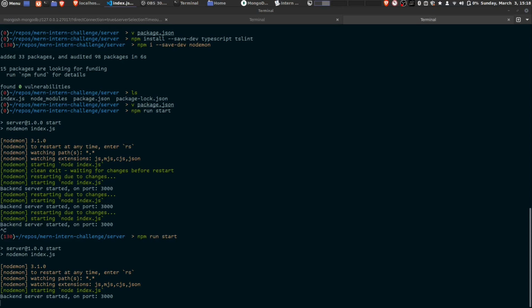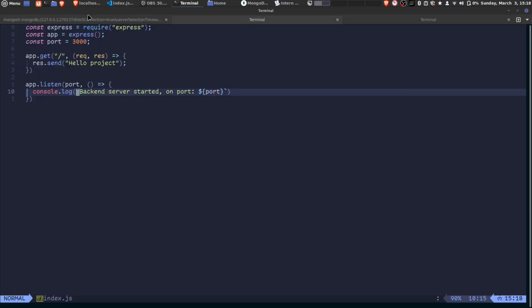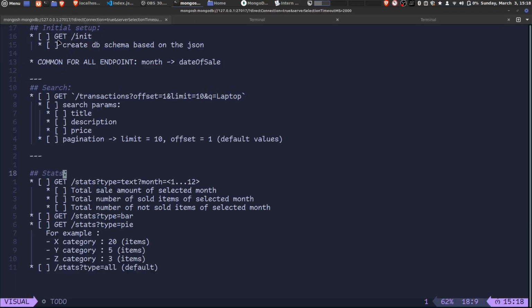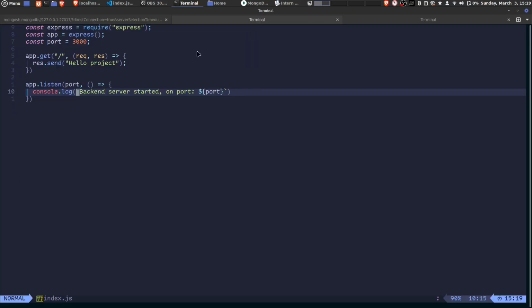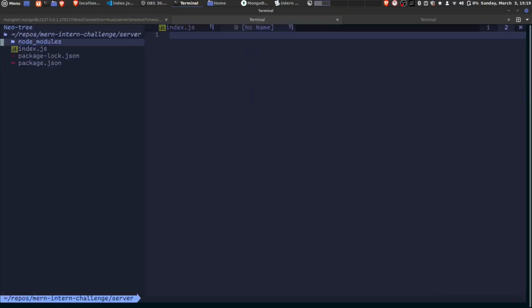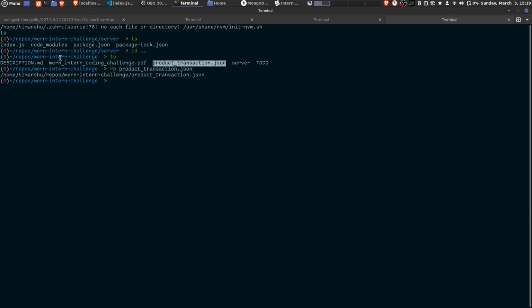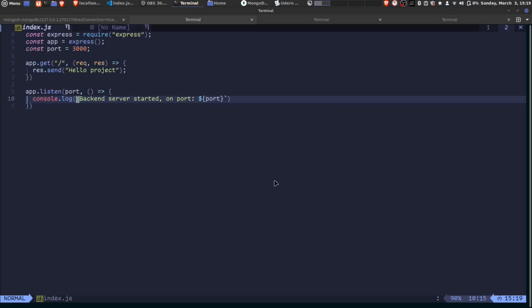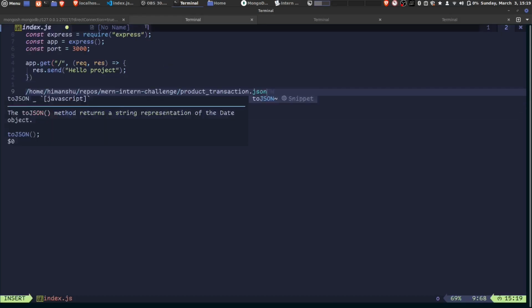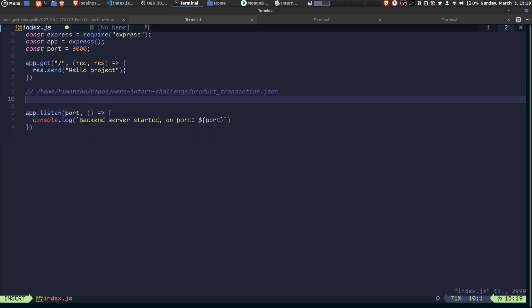Now what we can do is see our task list first, and we have here GET init. So we want to create an init endpoint, and create a DB schema based on the JSON. Let me check where we have this file. If I open terminal here, I have this product JSON here. What I'll do is copy the path here, and paste it here for now as a comment, so this will be useful later.